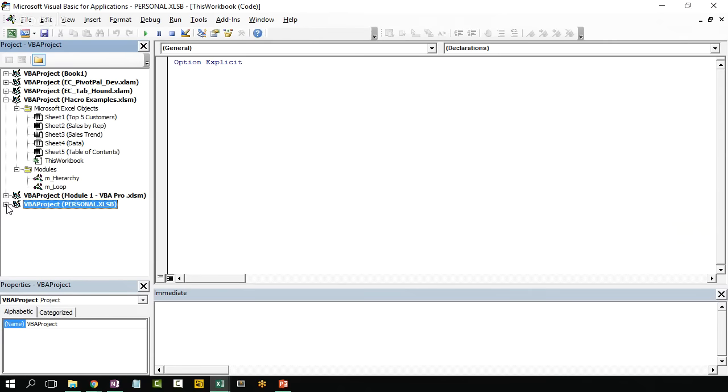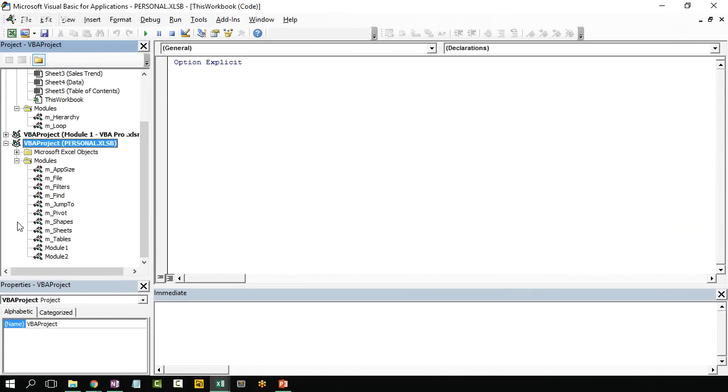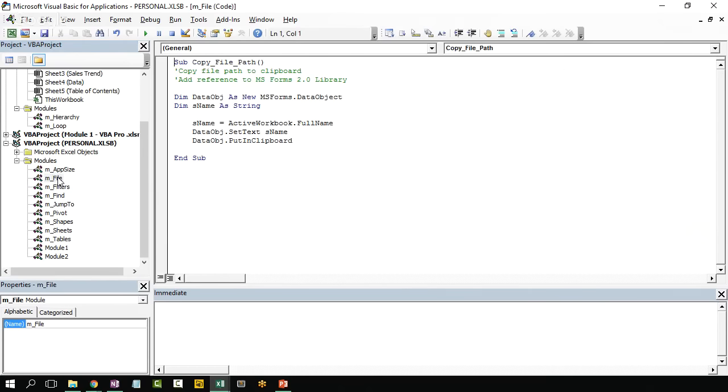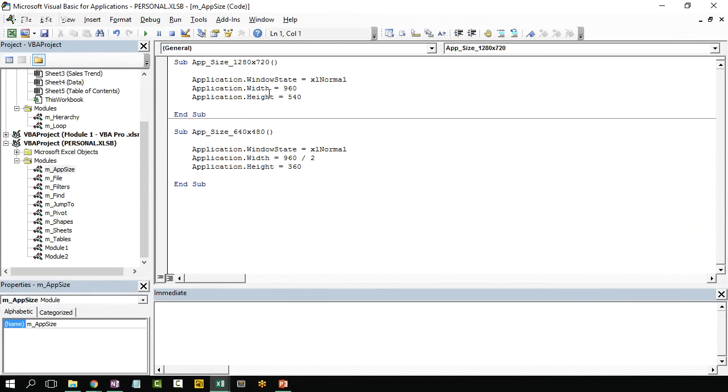This personal macro workbook would store all of your macros. In this case, I have a bunch of modules with different macros in them. This one just copies the file path to the clipboard. I actually use this one a lot when I'm recording videos. It changes the size of my Excel application to fit the video recorder screen. So it just does certain things. And these would be macros that you could run anytime, because the personal macro workbook opens in the background when you open Excel.